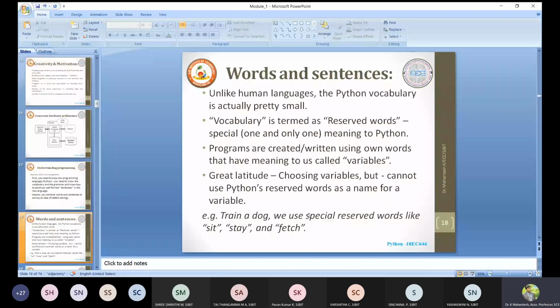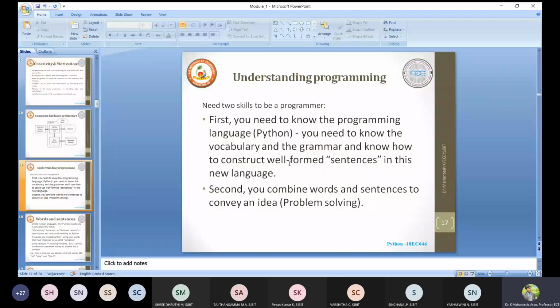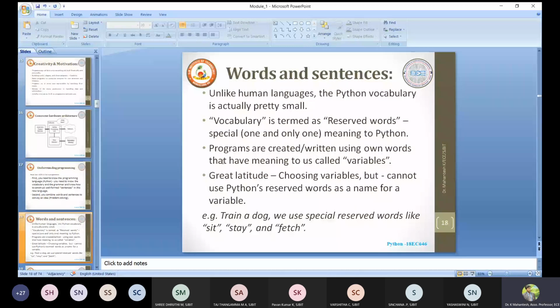Coming to words and sentences, as I've already introduced in this slide. What do you mean by words and sentences? It's just like a human language that we use. The Python vocabulary is actually pretty small. Vocabulary is termed as reserved words. Python has some predefined words, and they can only be understood by Python. Just like if you're training a dog, we use special reserved words like sit, stay, fetch, stand, walk, come here, go there. We use reserved words which only a particular dog will understand.